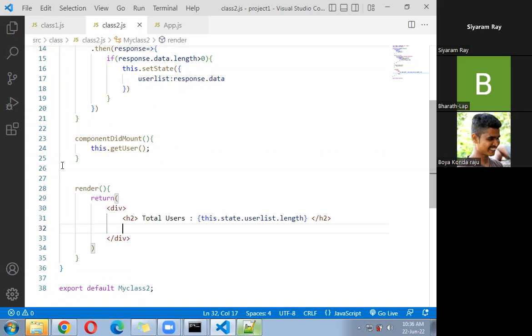Check now. Table created or going on? Create कर लिए? It's a 1 minute task here. Table open close, T head open close. Under the T body use the map. Here you can write this dot state dot user list dot map.